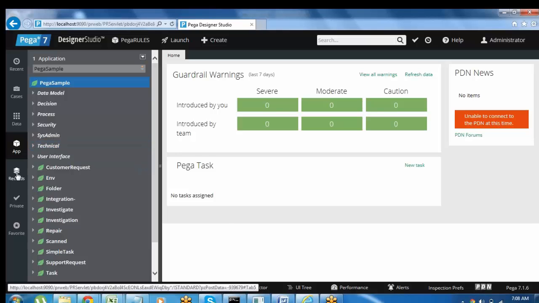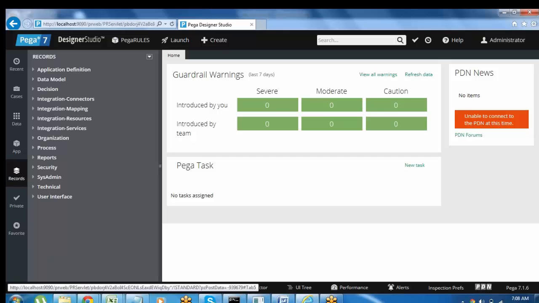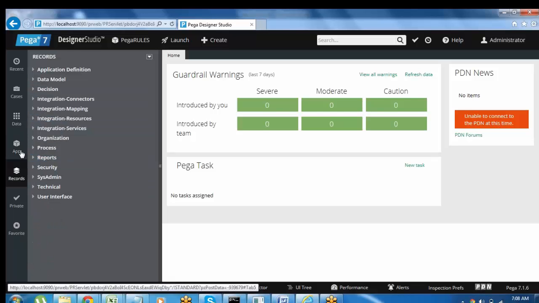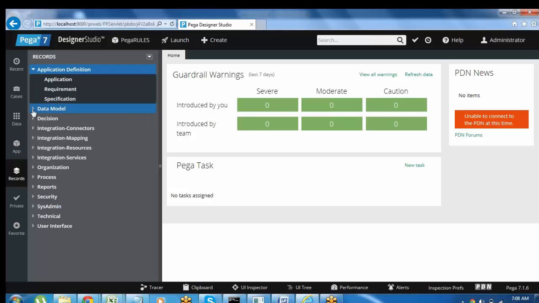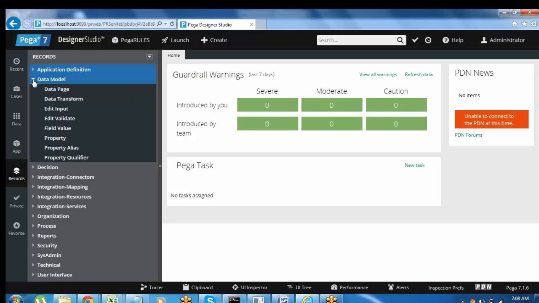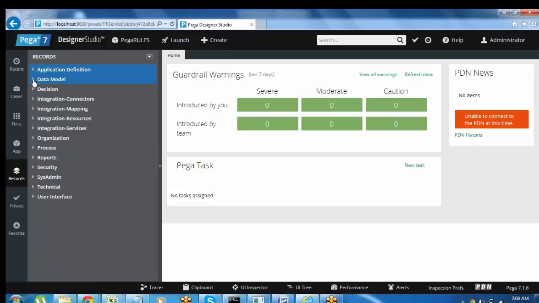Coming to the next explorer, the records explorer. Records explorer means that in alphabetical order it will show all the records in your application. See, here in the app explorer we don't have a certain order, but if you go to the records, everything will be available in order. So all those things you can refer to at any time. All your records in alphabetical order will be displayed here.